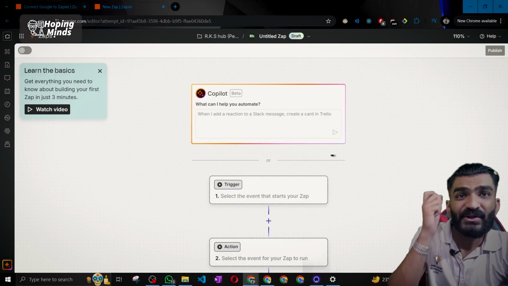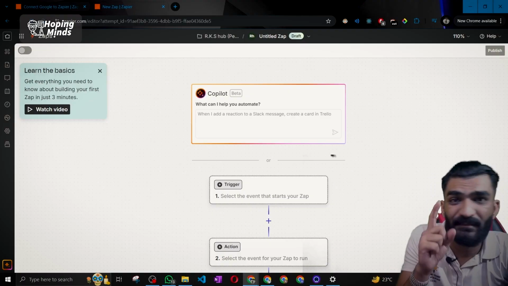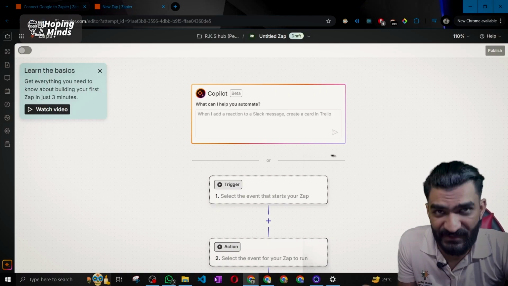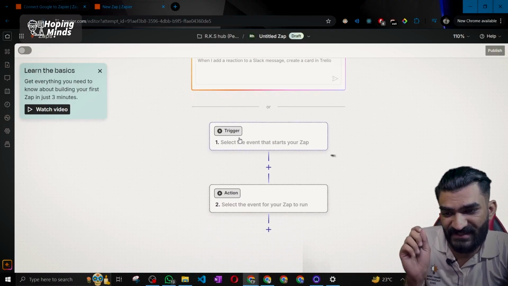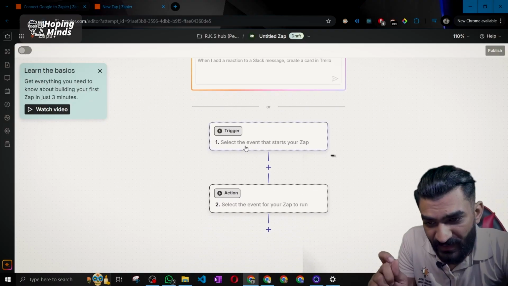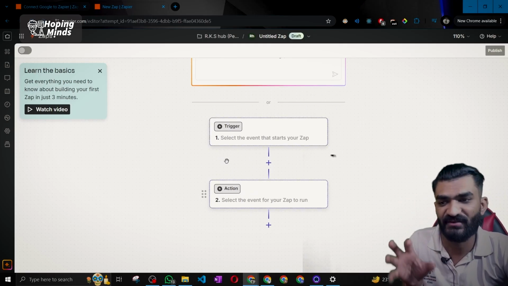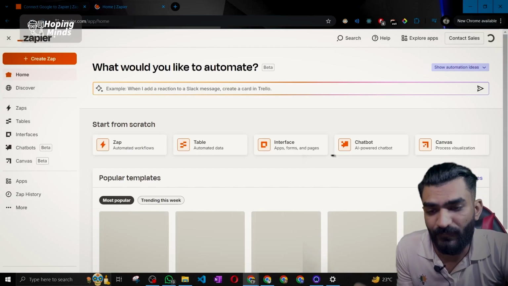So what you can do is create a Zap that can perform different actions based on the triggers that you get. That is the whole purpose of a Zap. As you can see over here, when you get a trigger, then there is an action you have to take. Trigger, action. That is how Zapier works basically.